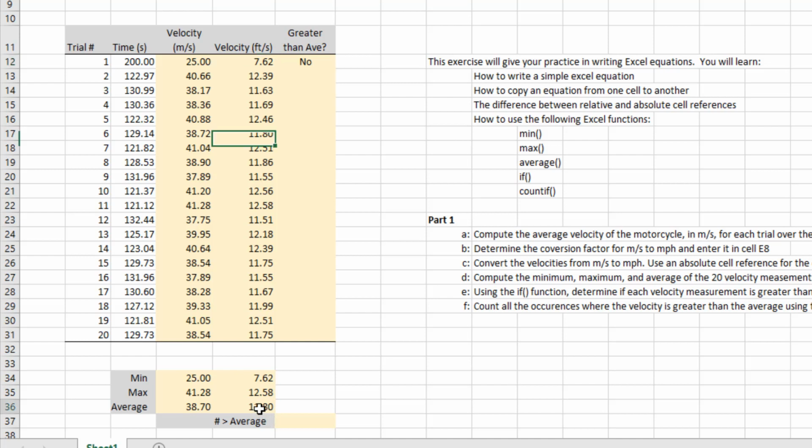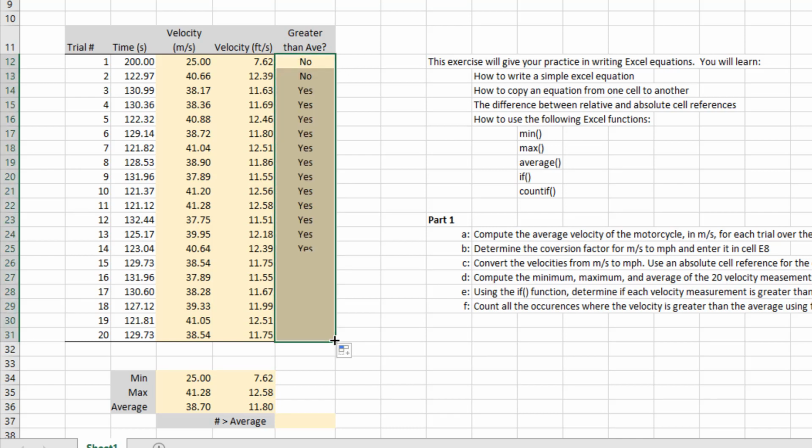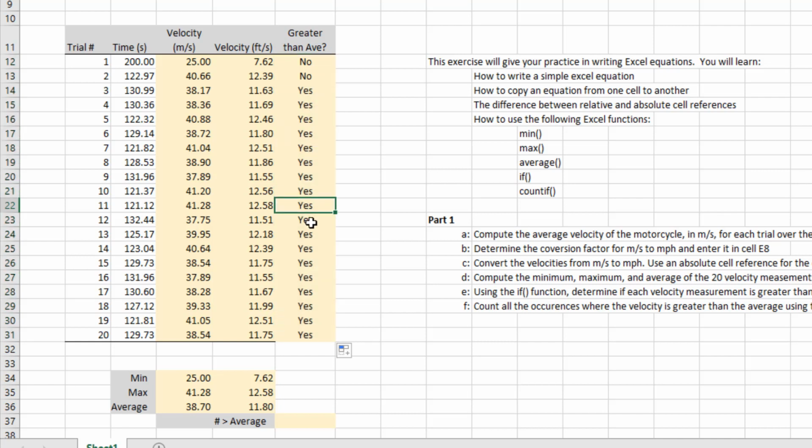The average was 11.08, so that's true. It's not greater than the average. And now, of course, what I can do is just copy this down all the way, right? And that looks good, except that this is telling me that almost everything is greater than the average. That can't be true. Well, what's going on here? Let me click on this cell and find out.